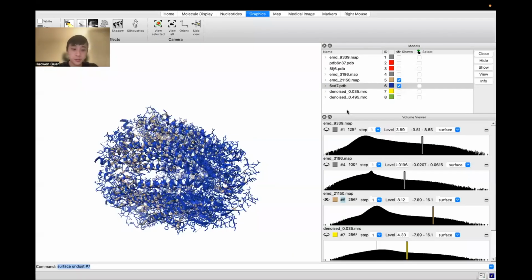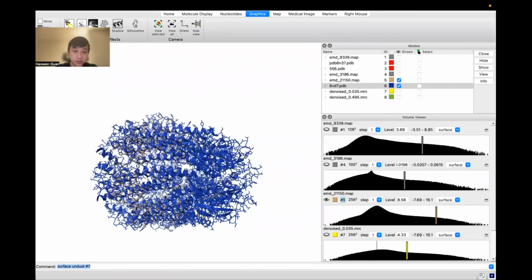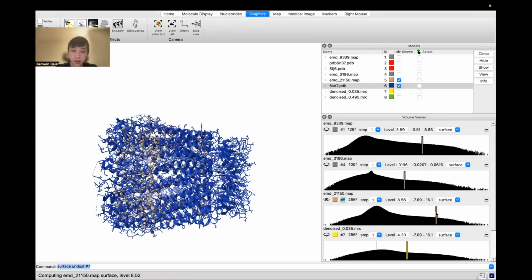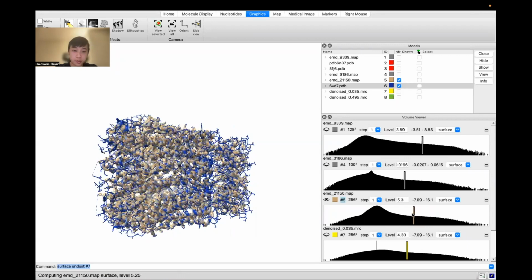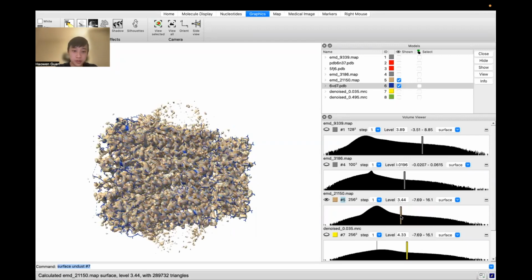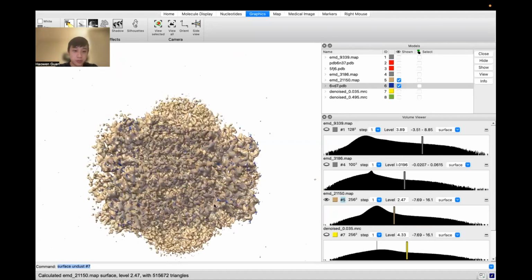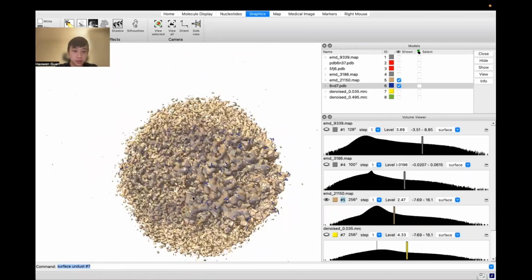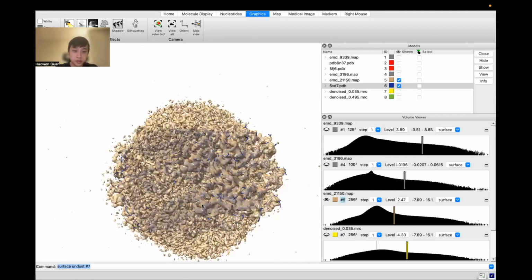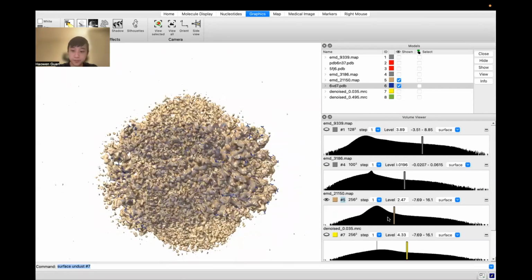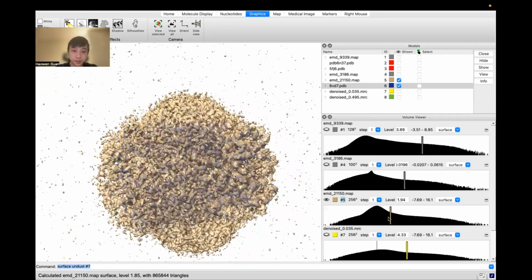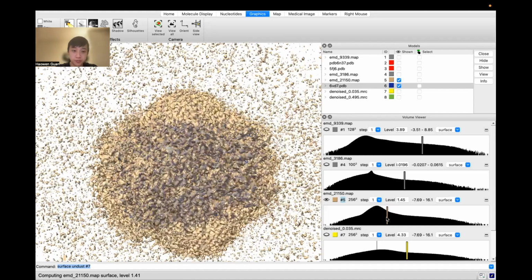Here is the same map shown in ChimeraX. We can see the blue one is the ground truth protein structure. If we drag the level bar lower, we can visualize the density map. If we go lower in the level, we can observe the structural noise in a ring shape, which is apparently not part of the structure. And if we go even lower, the background noise will show up.